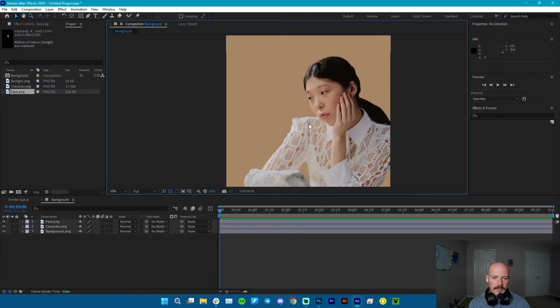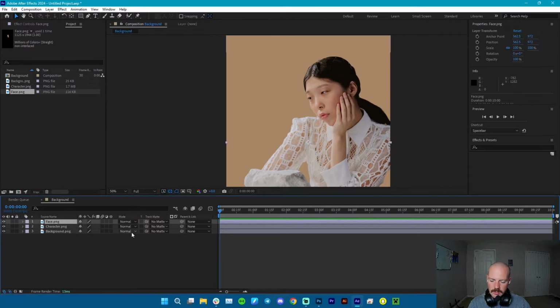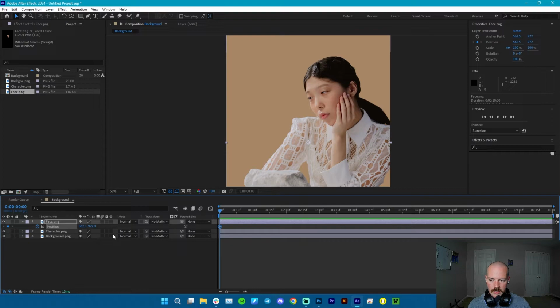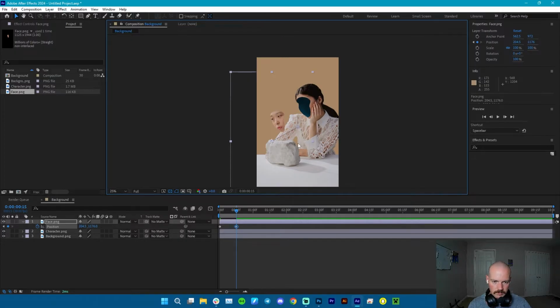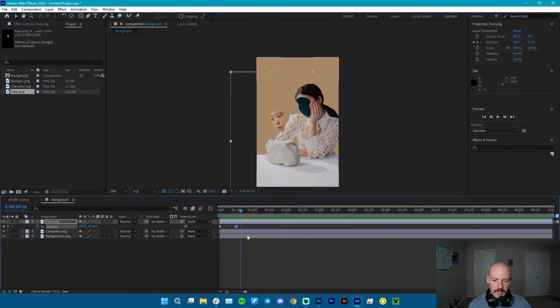Cool thing that we have here is we can start by animating her face. Here we'll click on face. Let's go P for position, and let's set a keyframe. Let's move forward. And about 15 frames in, let us move our face out. So that's a little fast. Let's go one second in.